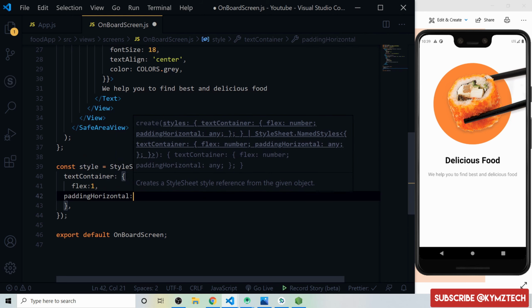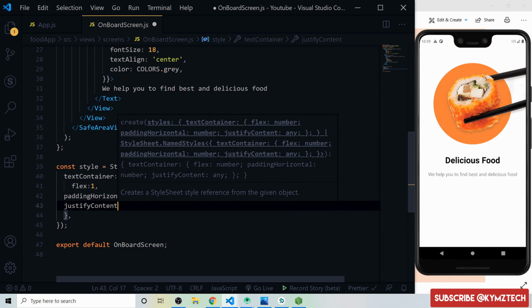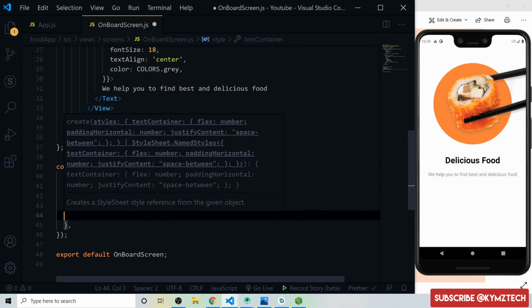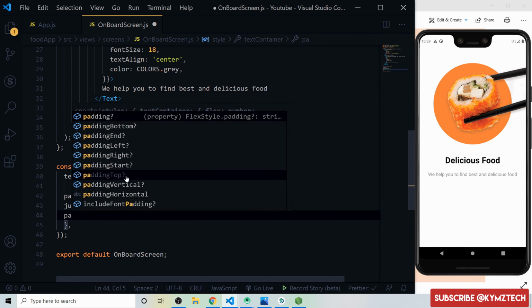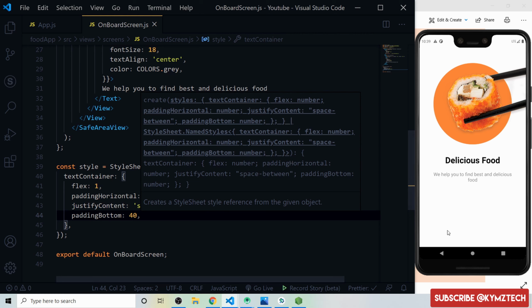So say padding horizontal 50 pixels. We justify content of space between, and a padding bottom of 40 pixels. So say padding bottom, and give 40 pixels. So right now we have the padding, and that's all for the text container.